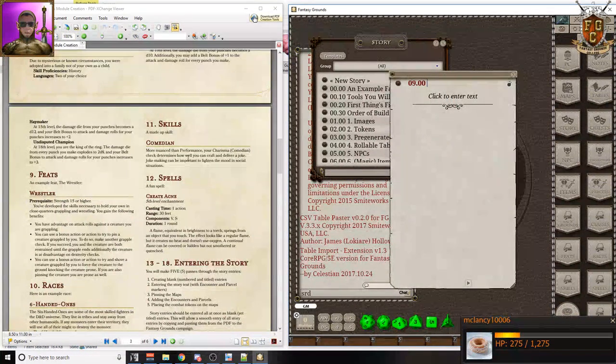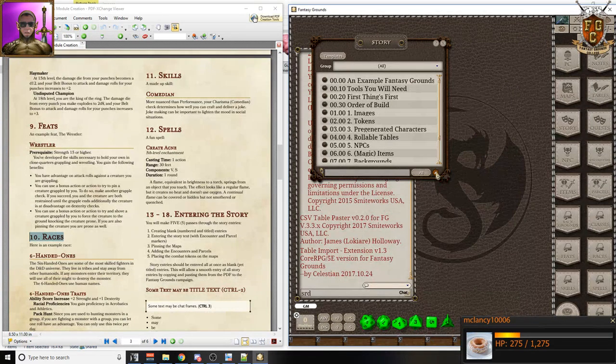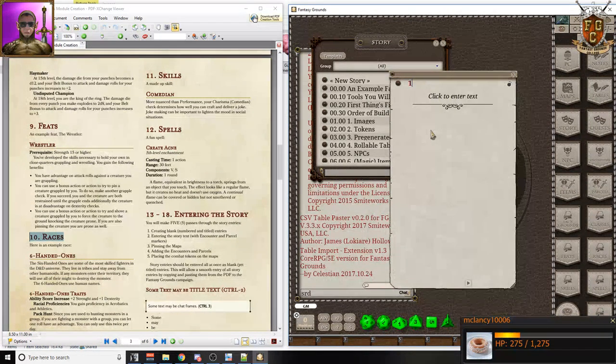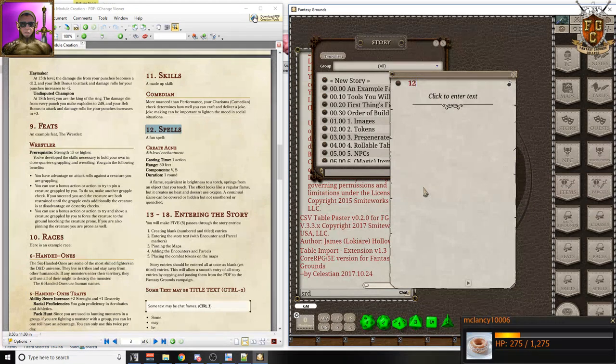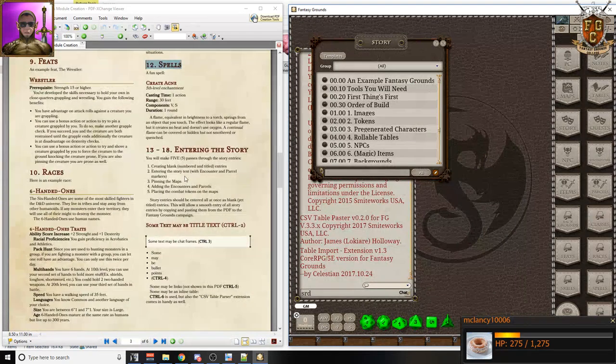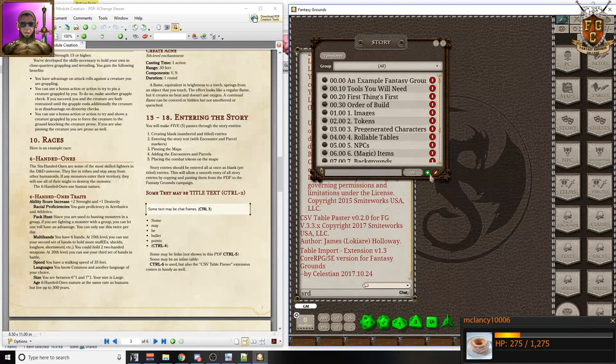So 09, feats. 10 is going to be races. Eleven, skills. 12, spells. Now, 13 through 18, I grouped together. So we will do that here as well.